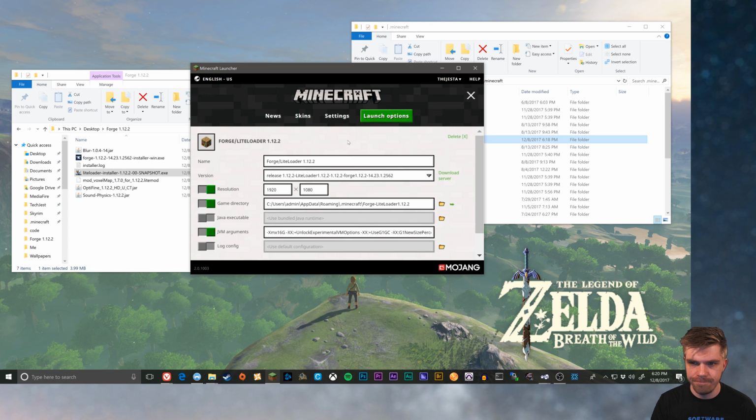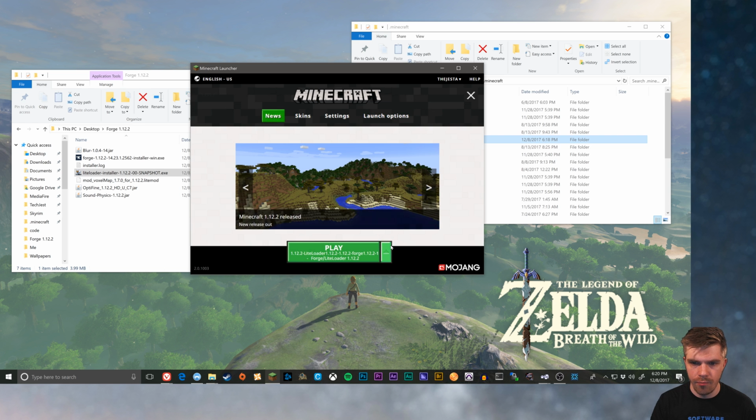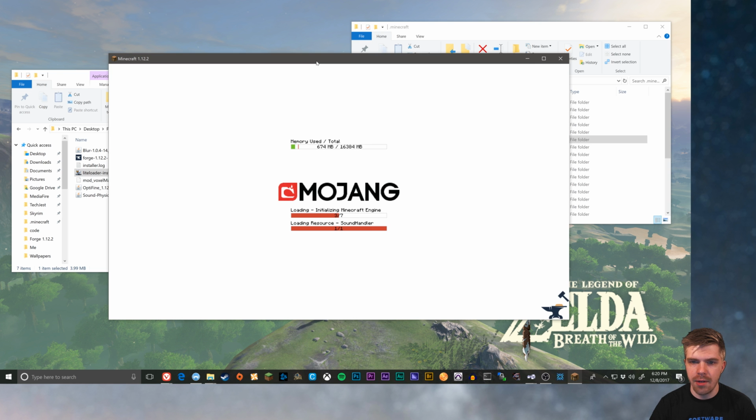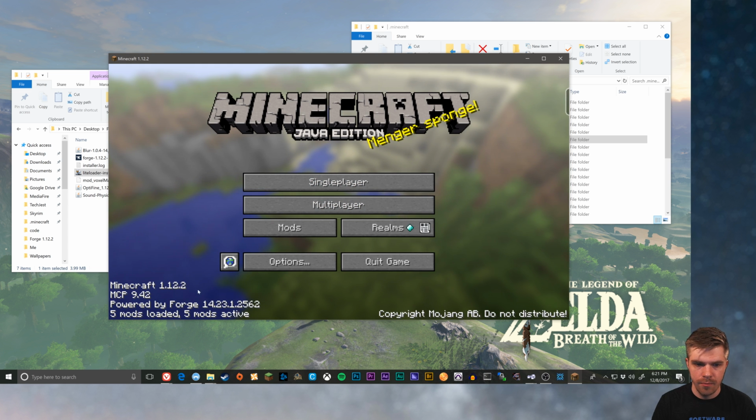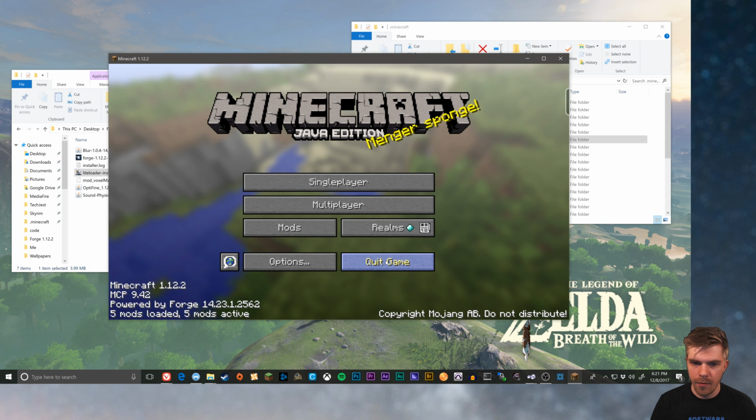Give this a bookshelf. Make sure you hit save. And there we are. I'm gonna hit play. And it's gonna take a while to get all this stuff sorted out, especially the first time you run it. But this is a good sign. We can see that stuff's loading and it's not crashing. Five mods. I'm gonna quit.